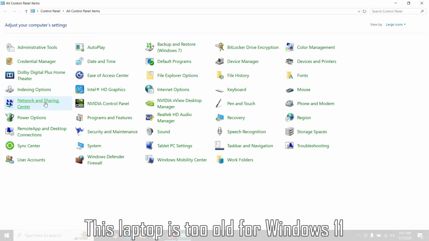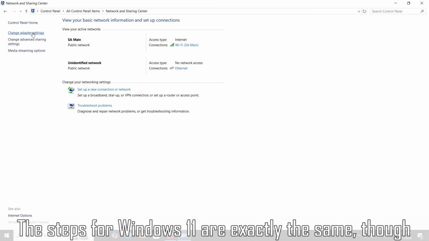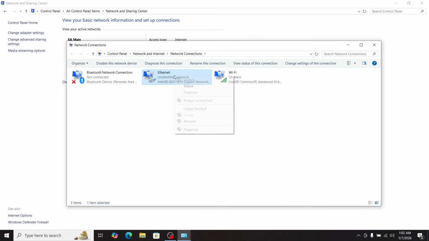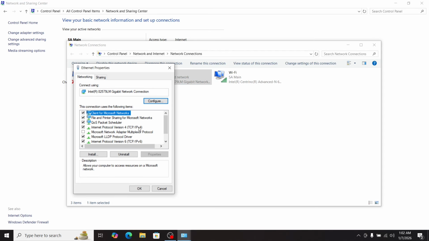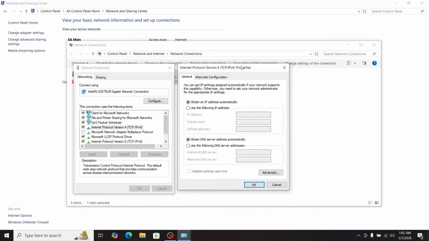And I'm looking for Network and Sharing Center. And I'm going to go to Change Adapter Settings and find my Ethernet adapter. I'm going to go to Properties on that. And then I'm going to select IP4 and Properties, and this is where I can put in the static IP.